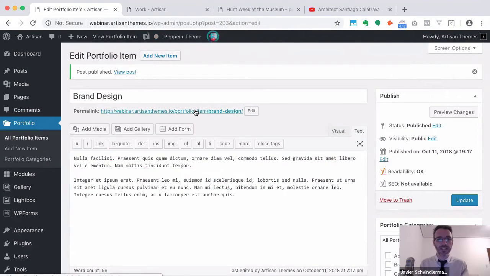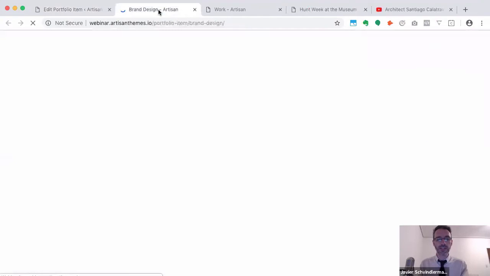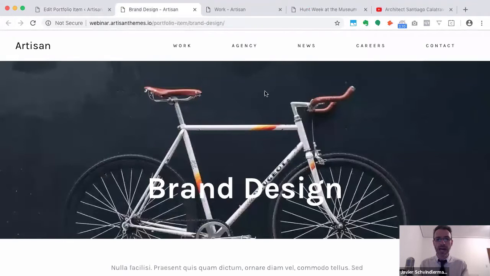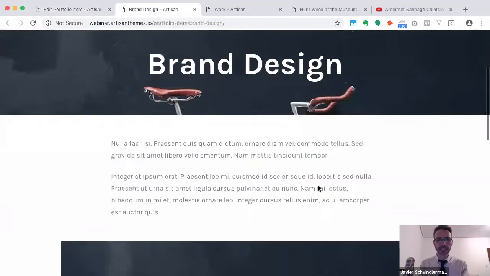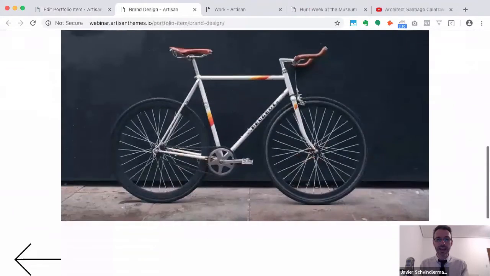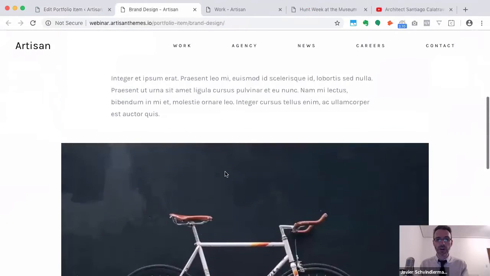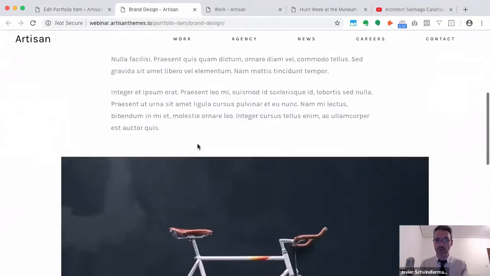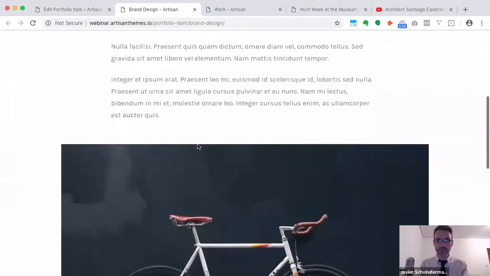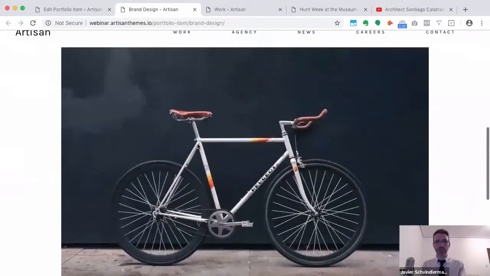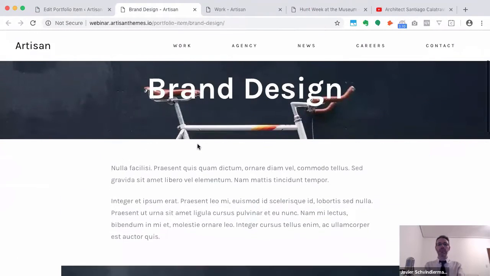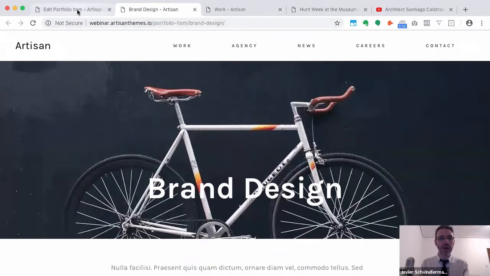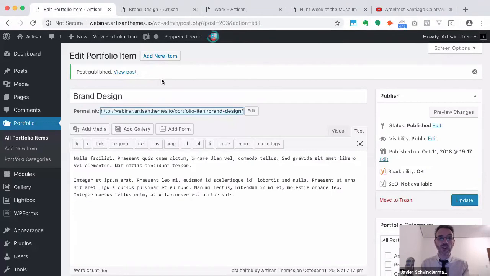I can go and click on the permalink to see how it looks. So I have my feature image in here, the title, and then my text, and again, the feature image on the actual portfolio item. And this looks fairly nice and was super easy. So I'm already happy. Now let's add another one because I will need this to show you what we can do with the module. So add a new item.